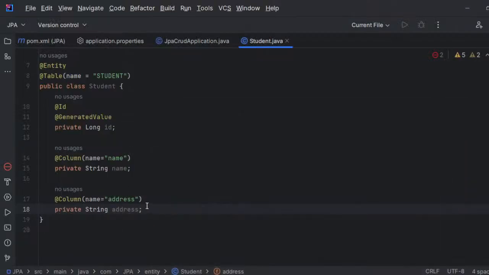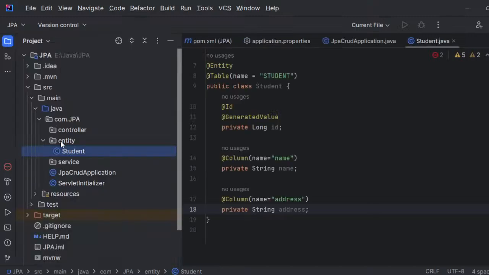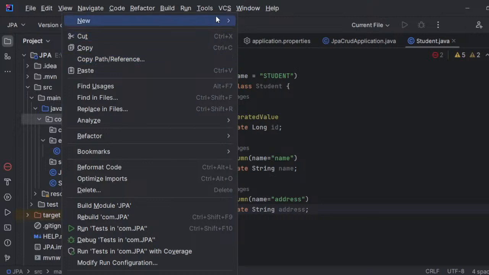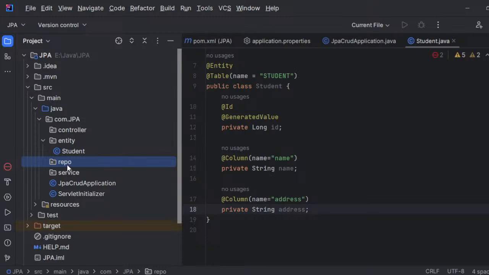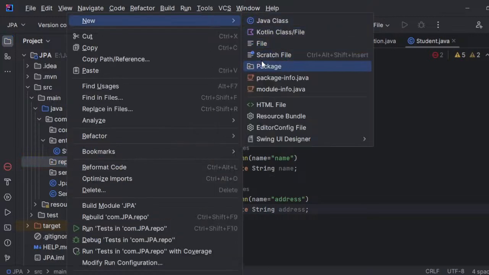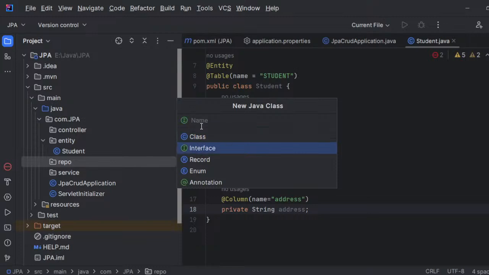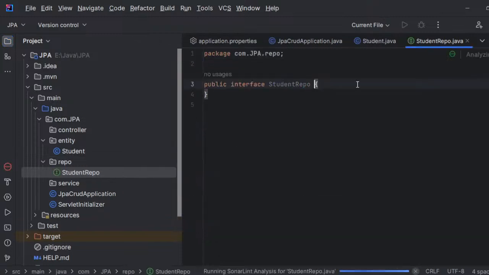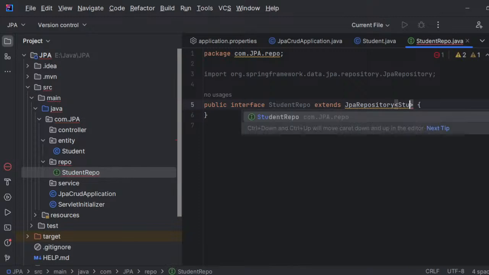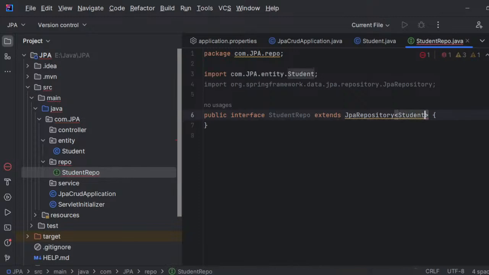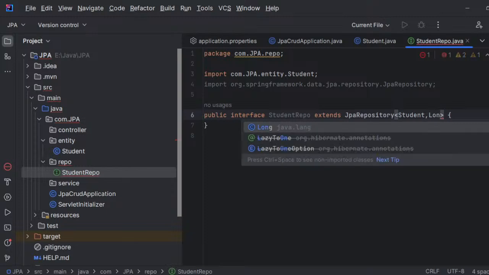Nice. Okay, so this is an entity we have created. Good. Now one more thing I forgot is the repo package. So repo, let's take something like this and create a student repository, which is nothing but my interface StudentRepo, which extends JpaRepository of Student, and what is the column type? Long.